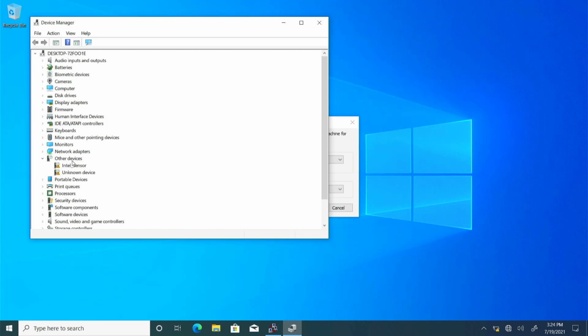Not bad, not bad. We've got an Intel sensor that has failed and an unknown device that's failed. So, I mean, that's pretty good, to be honest. For a machine that is just a random machine that I picked up, which has no driver pack associated with it, it's pretty much got all the drivers installed there. That's fantastic. Yeah, I'm really pleased with that. I think that's done the trick.